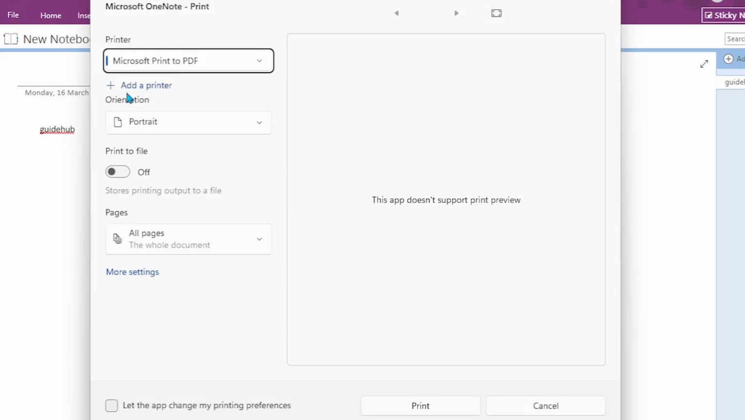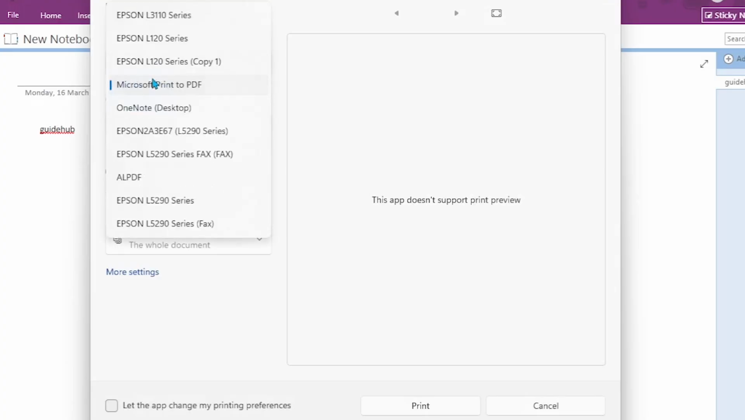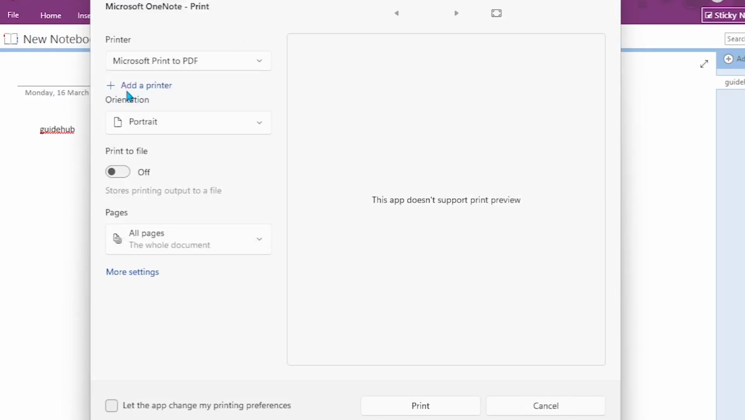In this section, you must choose the printer type that will be used to create the PDF file. From the list of available printers, select Microsoft Print to PDF. This option allows your document to be saved as a PDF instead of being printed on paper. After selecting this printer, click Print to proceed.